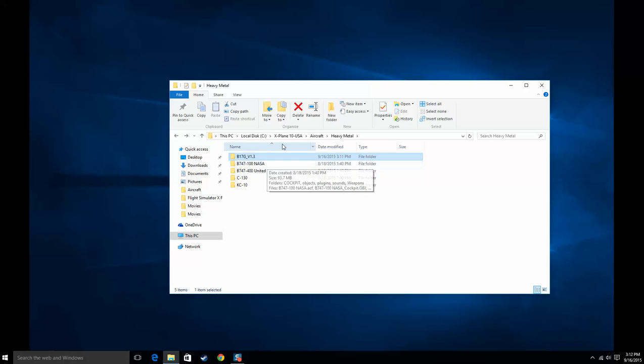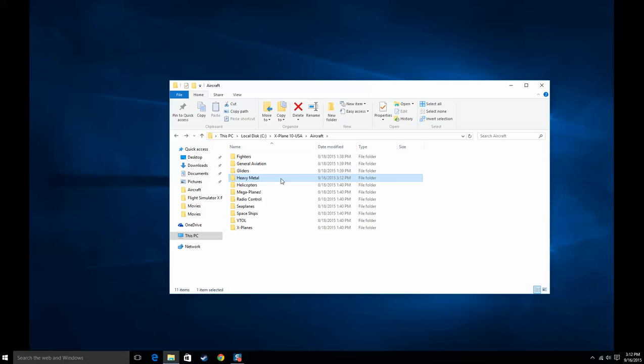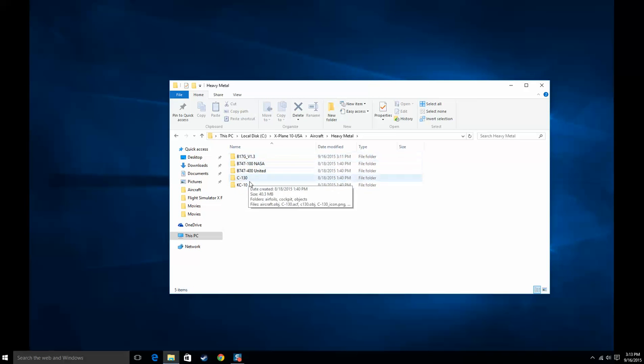And that's it. So what will happen is, since we put it in the heavy metal group, when you're in X-Plane and you go to the aircraft menu, open aircraft, you'll then browse to heavy metal and you'll see it in the list with all these other planes. And that's all there is to it.